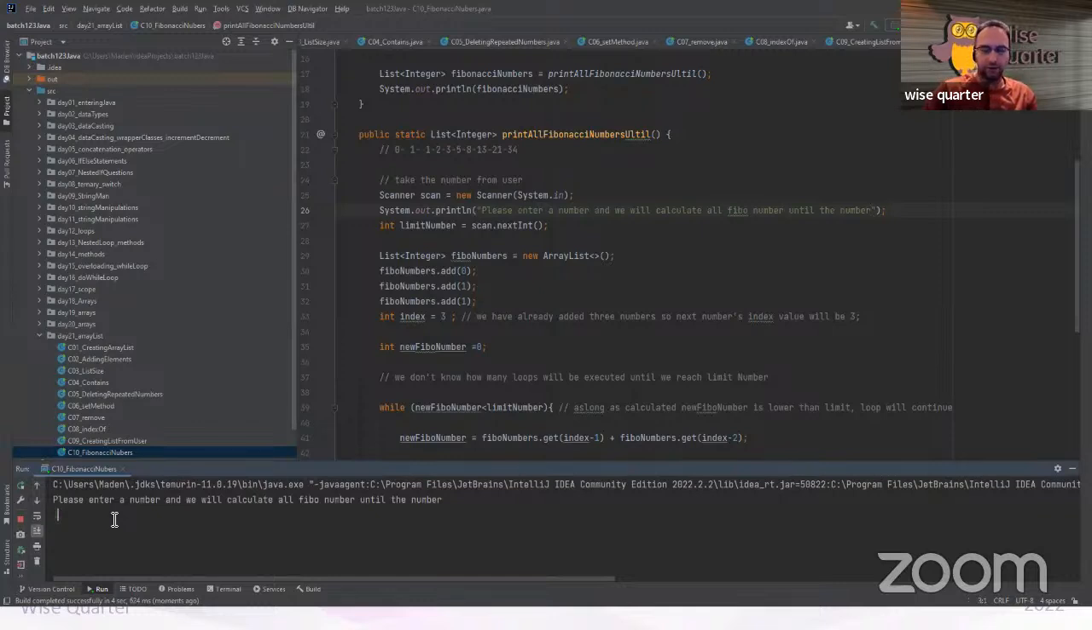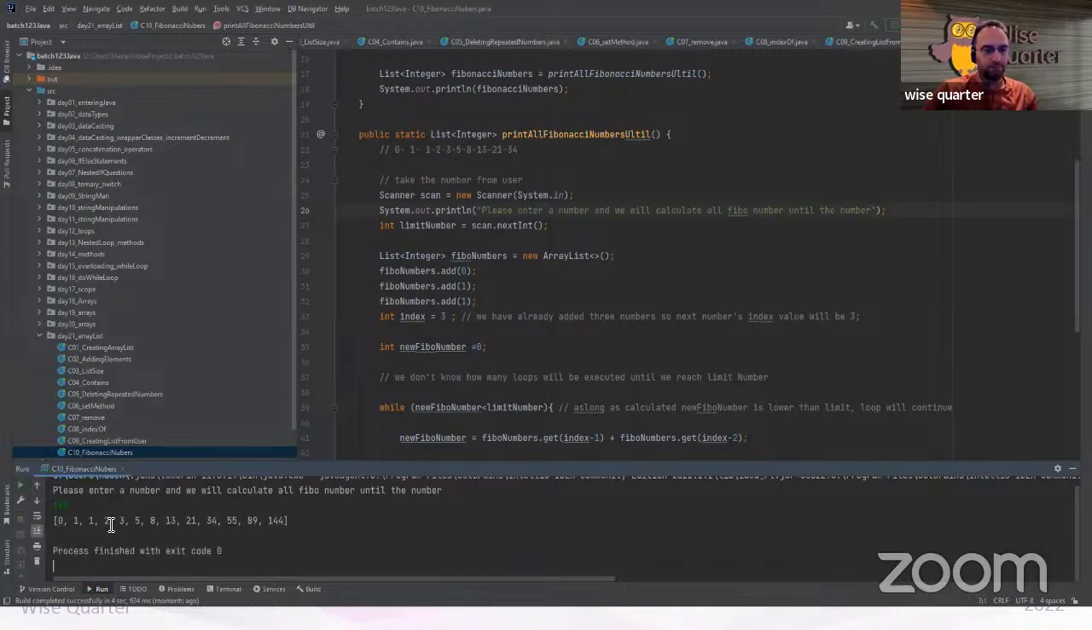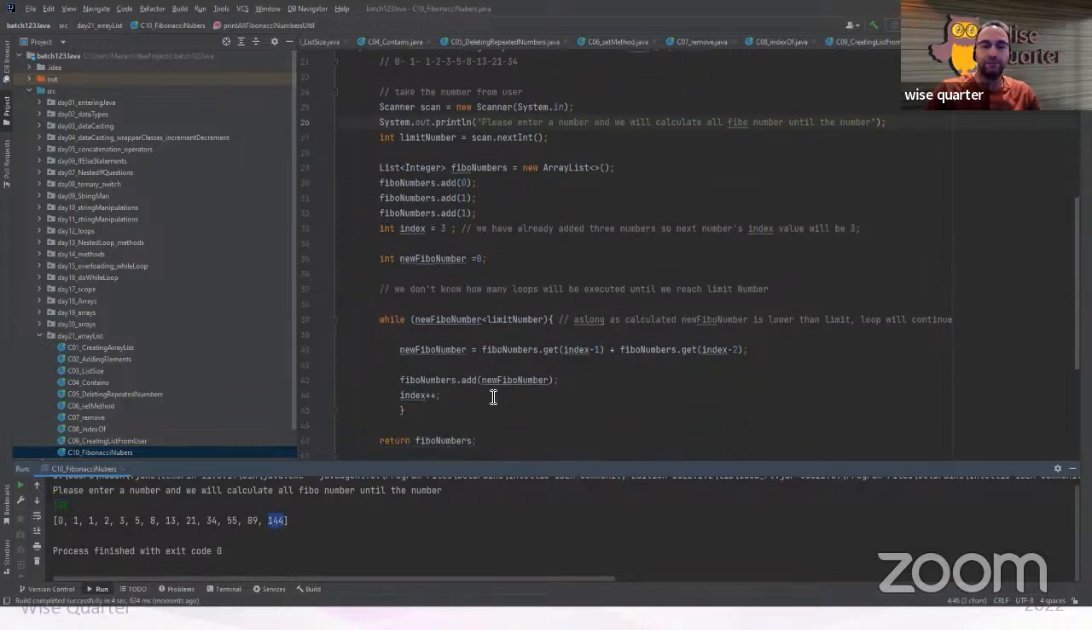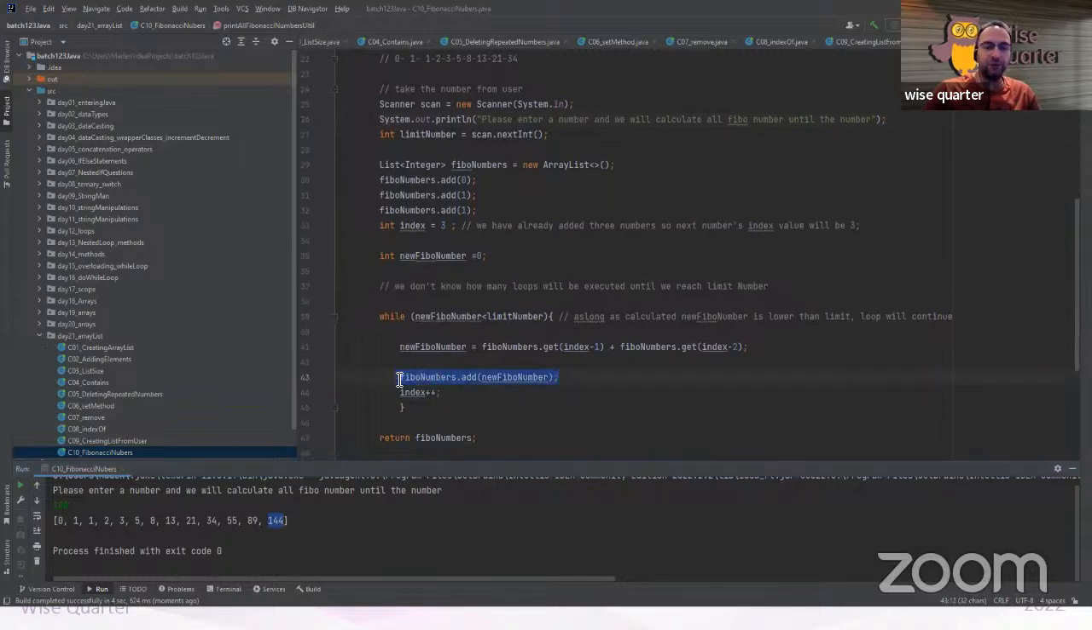Okay, I will write 100. It seems right, 0, 1, 1. But here, the last value, I don't want to see any value higher than 100. This was the limit number, but it added 144. Why? Because before adding the new Fibo number to the list, I need to check if it is higher than the limit number. If so, I should not add it.